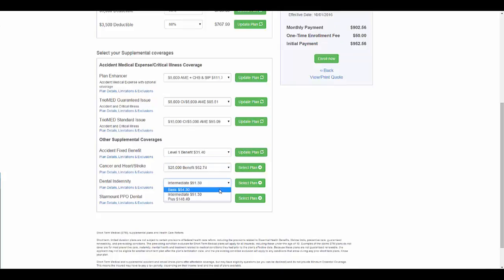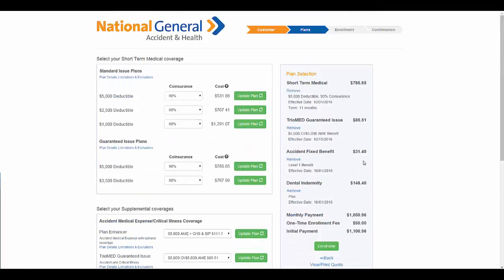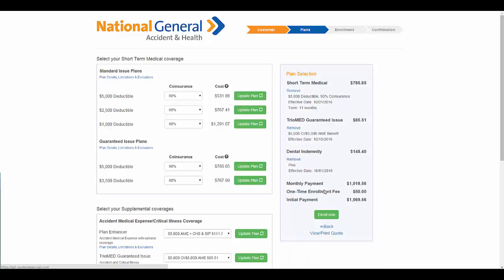Your plans will appear in your cart in the upper right-hand section of the quoting platform. If you accidentally add a product, you can press Remove under the product's name to remove it from the cart. When you have everything in your cart, you can press Enroll Now.